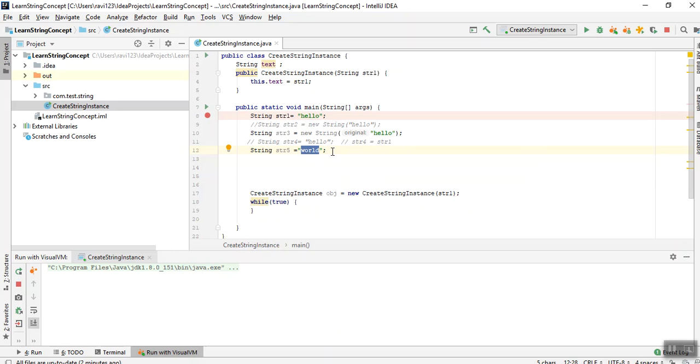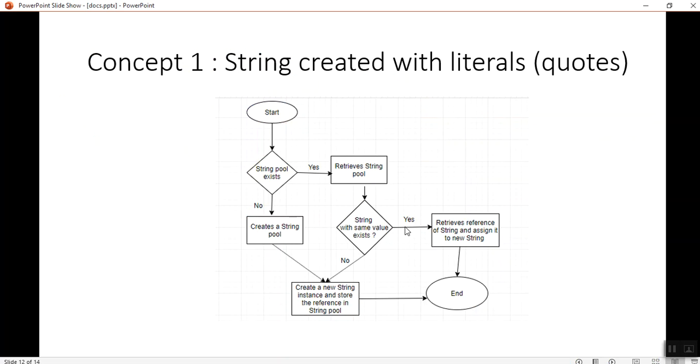It checks whether the string pool has any string instance with the world value. So it doesn't find one before line number 12. So what it does, it goes to this path: it doesn't find anything, no, then it creates a new string instance and stores that reference in the string pool, and the process ends.